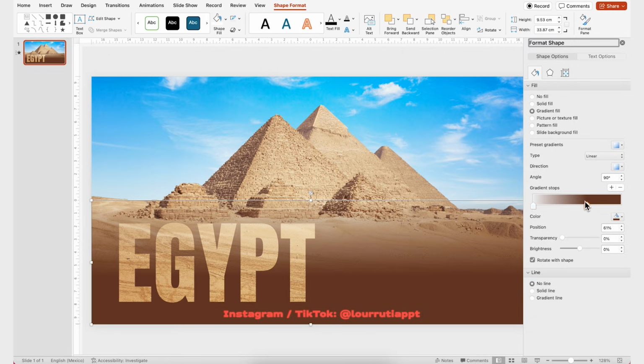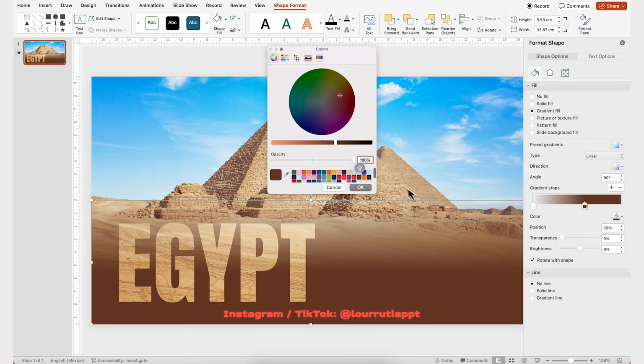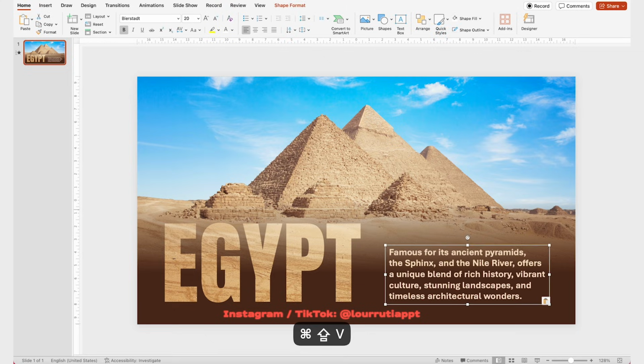By moving them closer to each other, you can change kind of the gradient. And I actually think I'm gonna make it a little bit darker so it stands out a little bit more. Okay, amazing. That's too easy. So now you can add your content on this area right here.